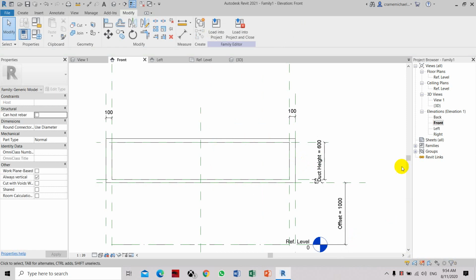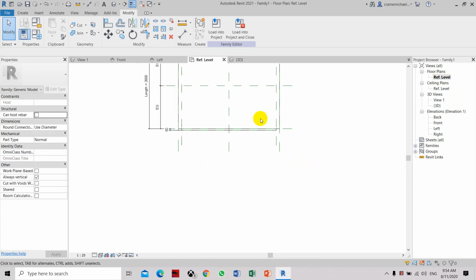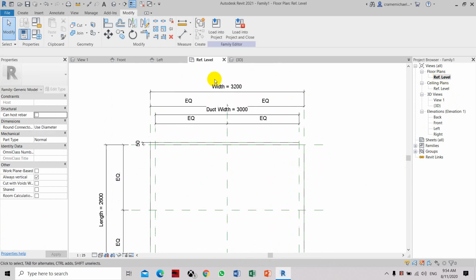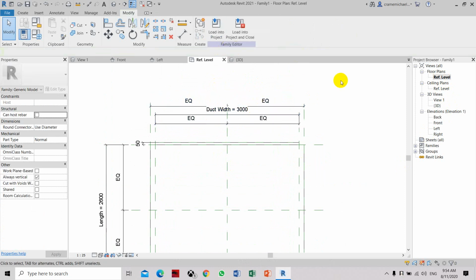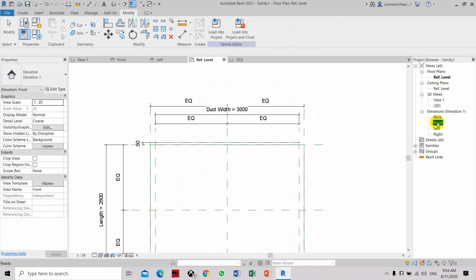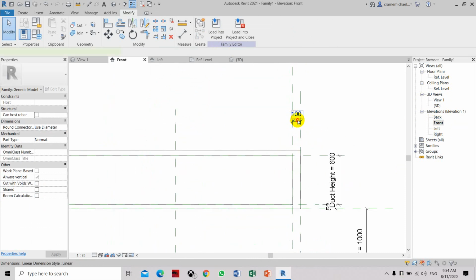Okay, so I think we have to remove or omit the width of the VAV box. So we have to go back to the reference plane as it's over constraining. So this width will follow the duct width. So let's move it so it's not over constrained. Go to the front and then we'll lock this.